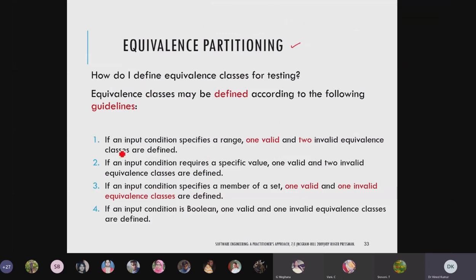So some guidelines have been given on how to frame the equivalence classes. It says if an input condition specifies a range, some range in some input condition, then you create one valid and two invalid equivalence classes. Some range means you have set the range.